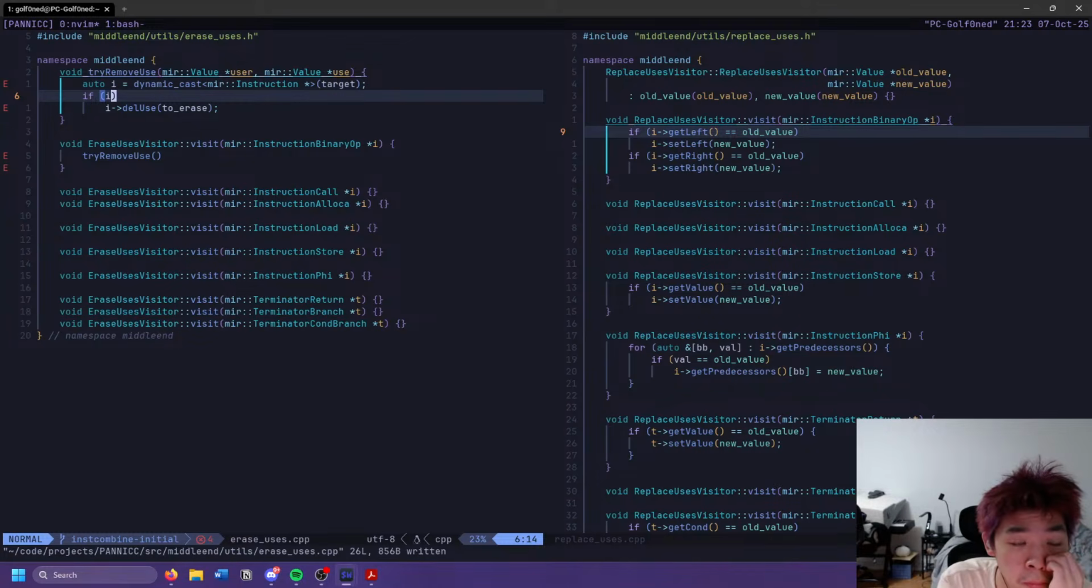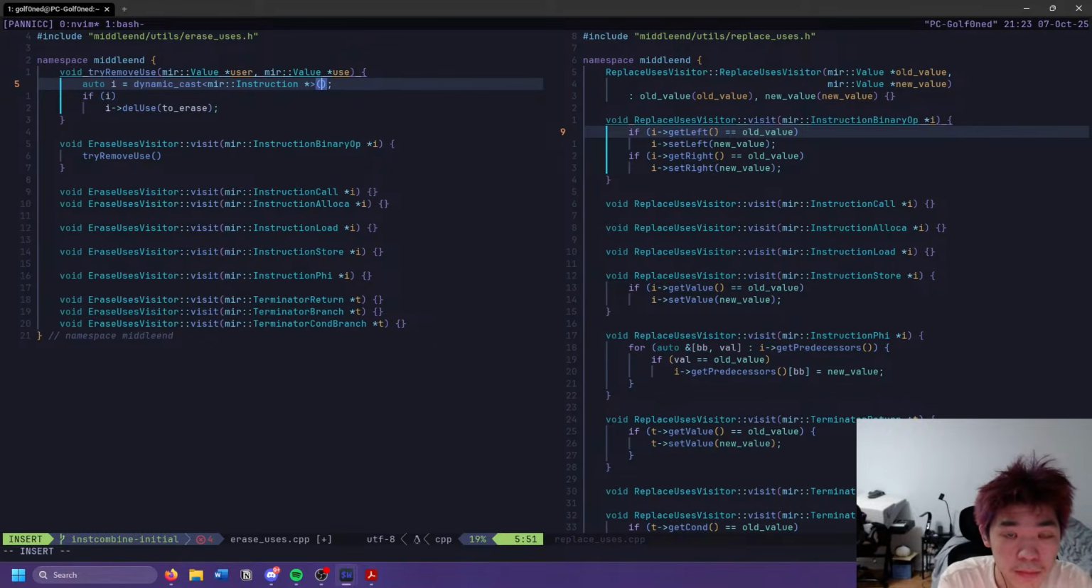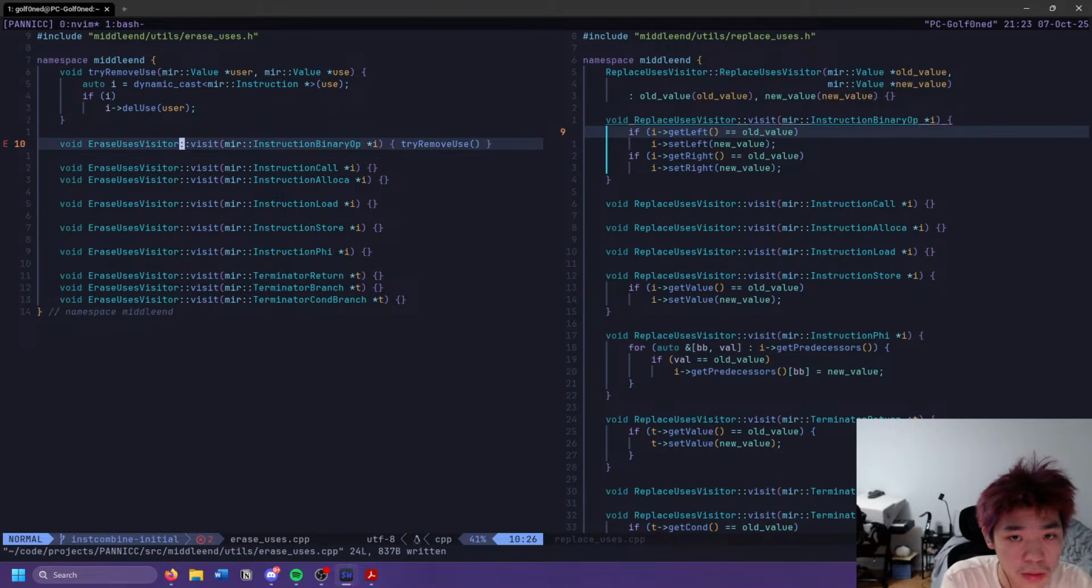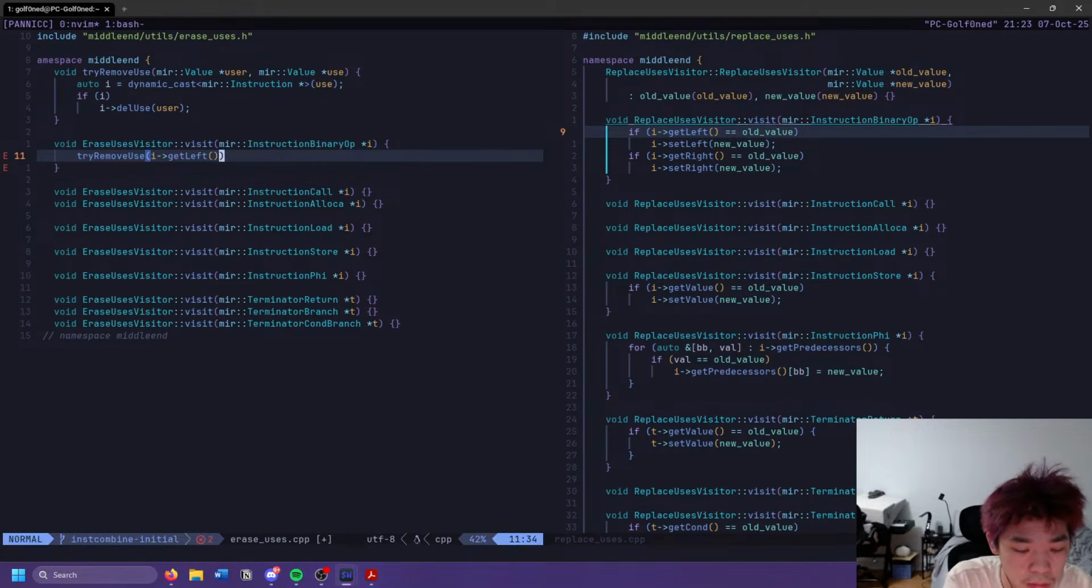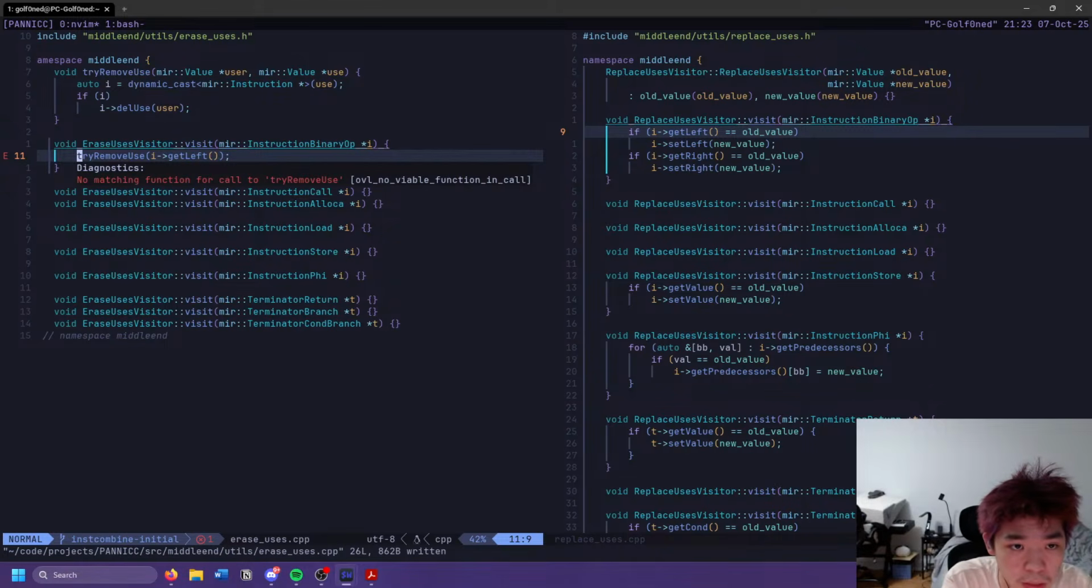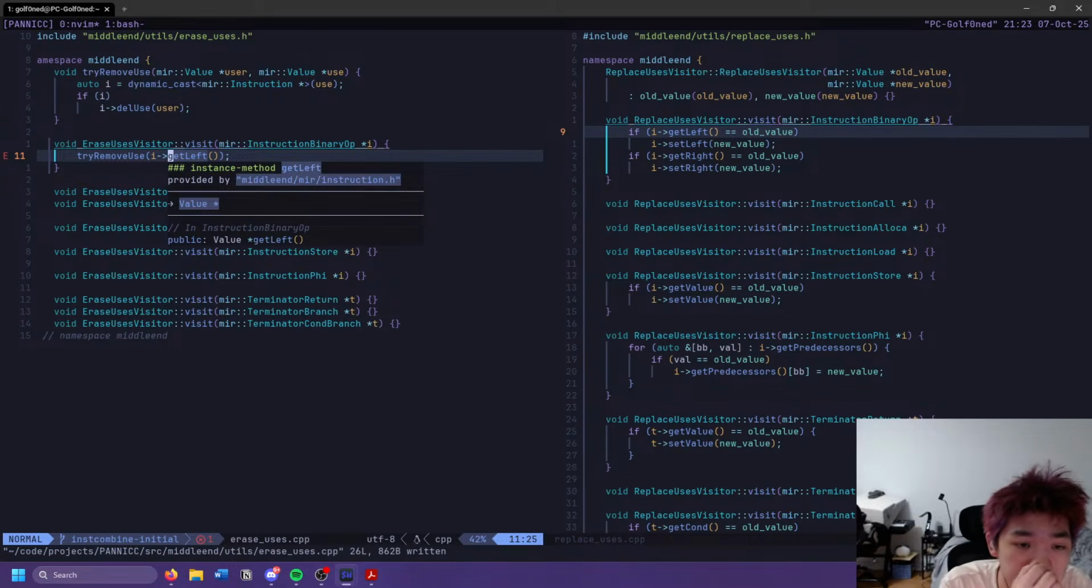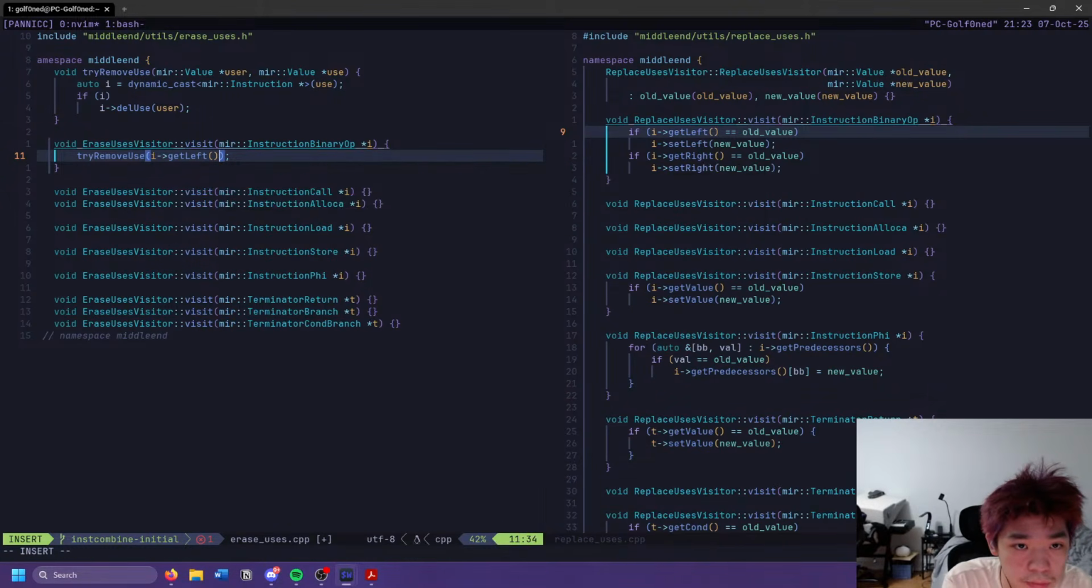Okay. So we can do that. Dynamic cast the use, and then we get rid of the user. We want to try remove use. I get left. What's wrong here? What type is this? It's a value putter. That should be fine. Oh, that and then this. Or wait, this from that.